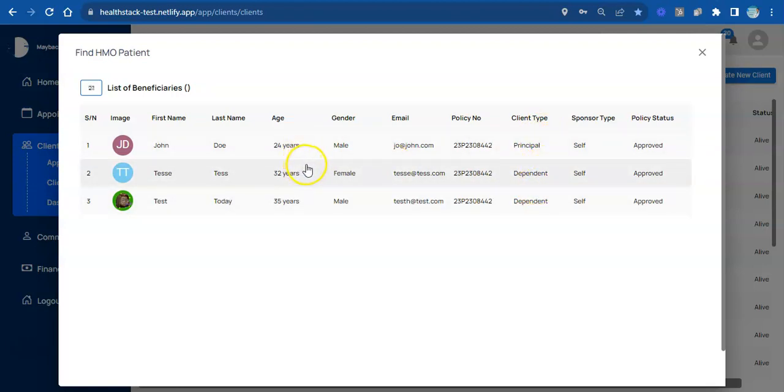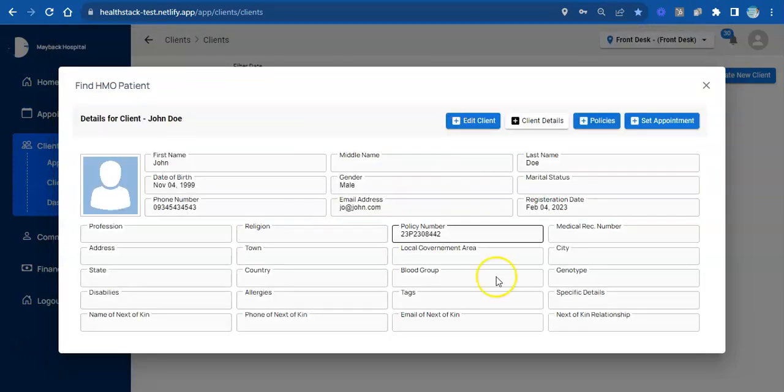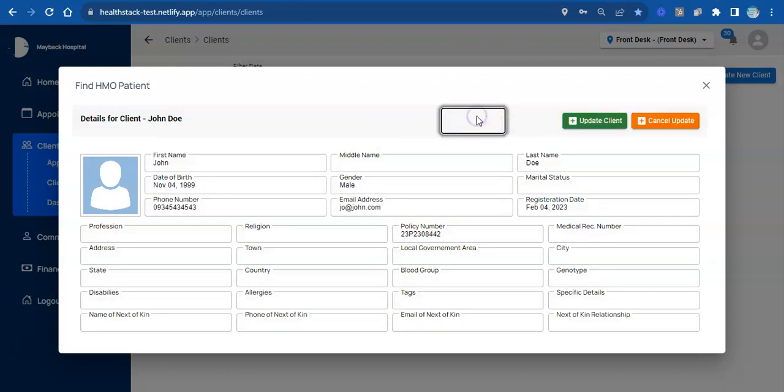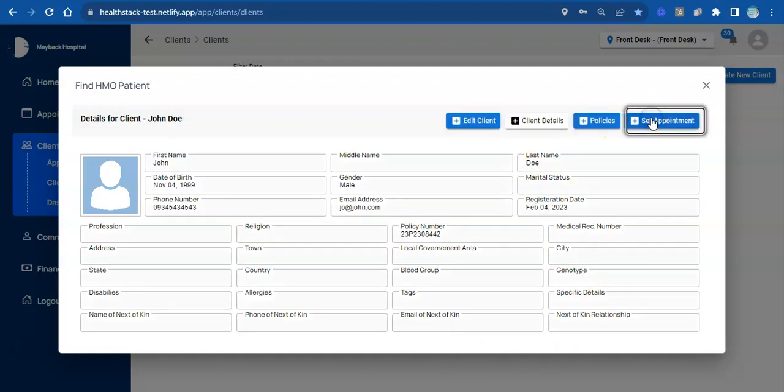Let's say in this particular session, we are dealing with the principal. So I'll click on John Doe. Now we can see John Doe's details. One thing you might want to do is edit the patient's personal details, because let's say there's a change in phone number or email. As soon as you've clicked on edit, you make your modification. You can click on update or you cancel if you choose not to continue with that update.